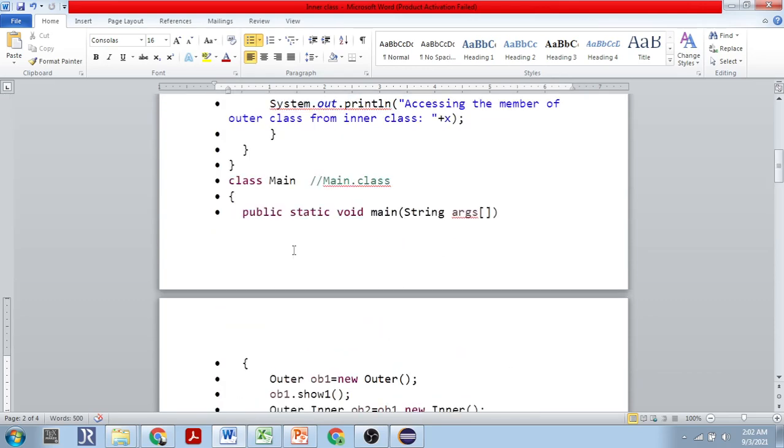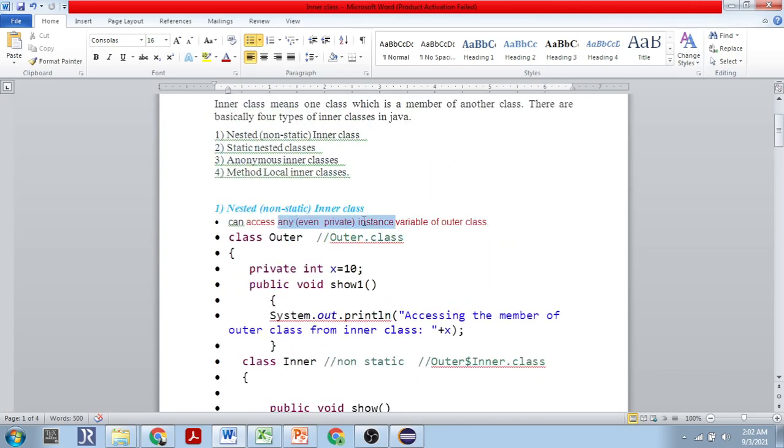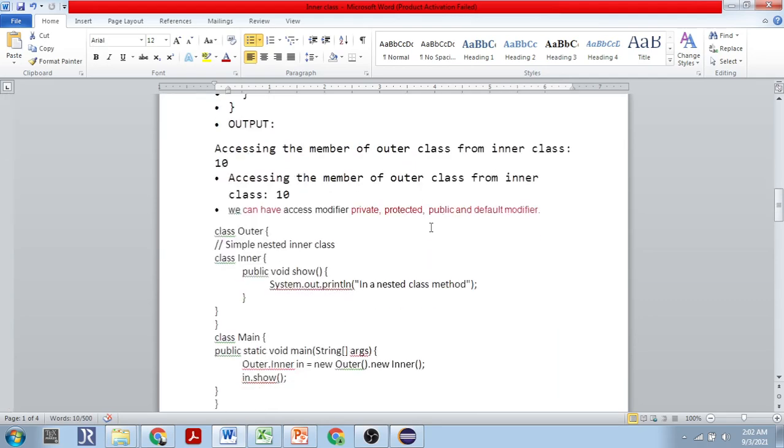Now the second point. The first point we learned is that a non-static inner class can access any member, even the private instance variables of the outer class. Next, we'll learn that we can have access modifiers: private, protected, public, and default modifier.